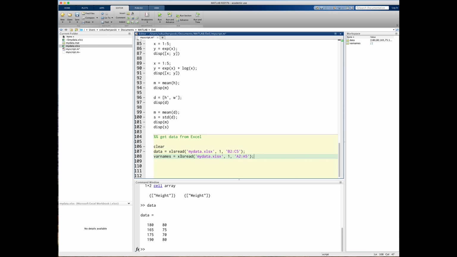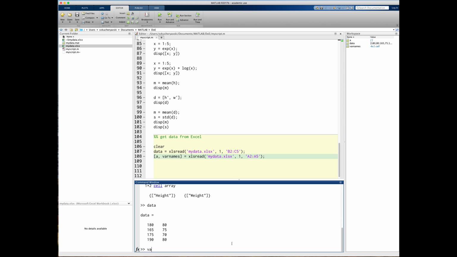Why? Because by default, MATLAB, when you use this function xlsread, it tries to find any numbers from this range and returns only numbers. Okay. If you want to get text values, you have to specify two arguments, one for numbers and one for text values. So we know already how to do that. You just simply specify two variables, A and var names. A will be for numbers, var names will be for text values. Now you can see that A is empty because we don't have any numbers, but var names now is read correctly. So if you look at the var names, you can see indeed we got the names correctly.